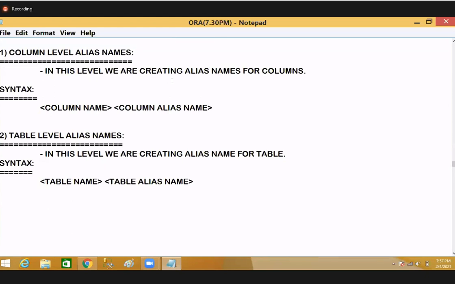But guys, whenever you want to create aliases at the column level or at the table level, these two levels of aliases we should combine together. That's why, whenever you want to create a column level alias or a table level alias, compulsorily we should combine them together.